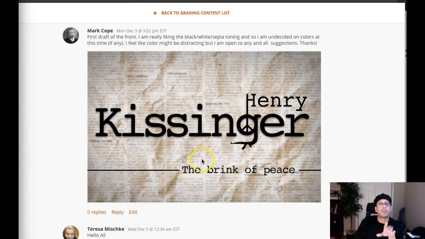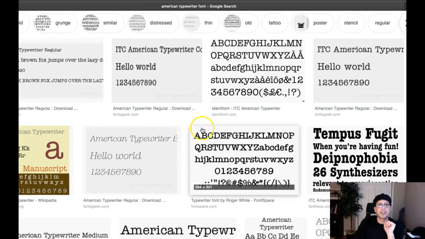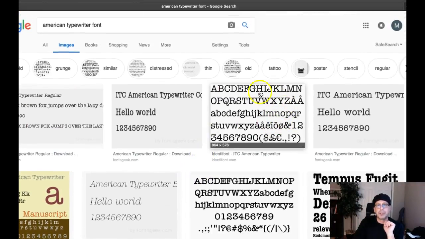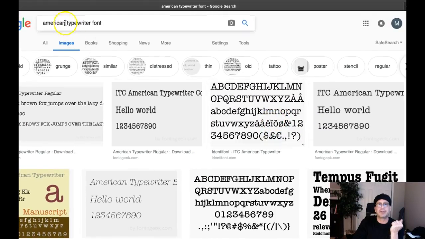So for that, there's a typeface called American Typewriter, and I've got it pulled up right here. Here it is. It's called American Typewriter, and it's a pretty accurate depiction of type. So take a look at that. I believe I just Googled American Typewriter font, and you can see how that works. It comes in different versions too.